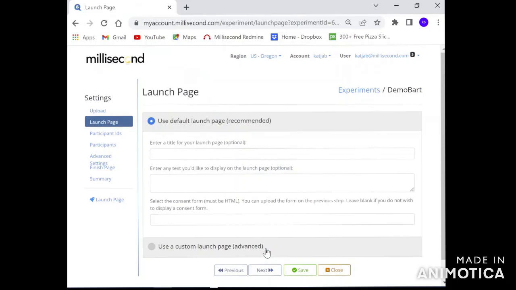Next, we can design our project's launch page. This is the web page participants see before starting an Inquisit experiment. So here you can enter any information that you would like your participants to know beforehand. For example, you can add a title and some additional instructions.